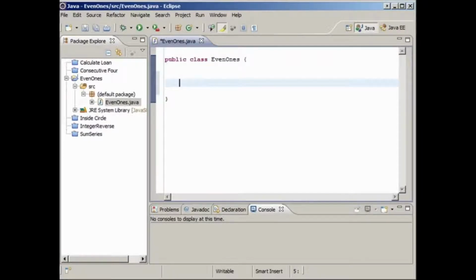So what we're going to have is a public static Boolean method. It's going to return true or false. And we're going to call this method hasEvenOnes. It's going to accept one parameter, which will be a 2D matrix of integers. And we'll call this matrix, just to be easy.